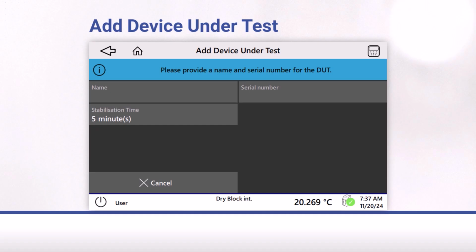Enter a name and a serial number for your device under test. Set the stabilization time of the device under test if necessary.